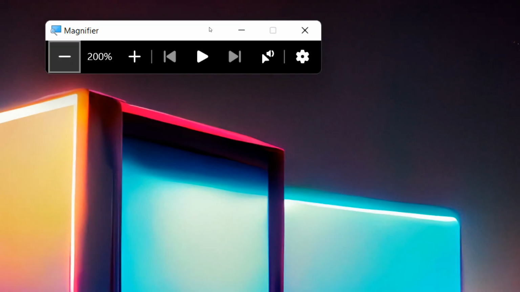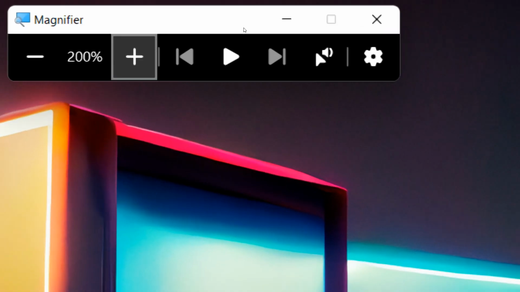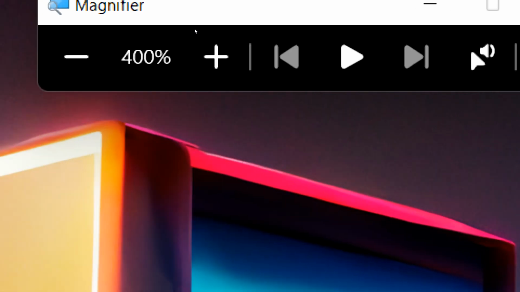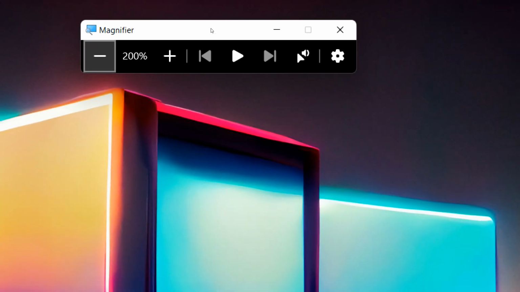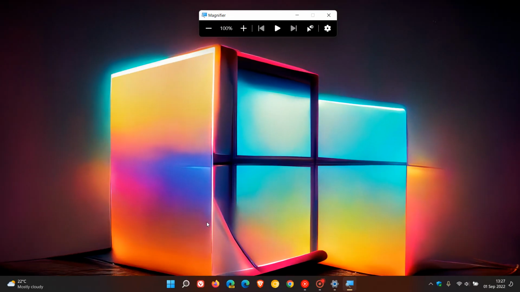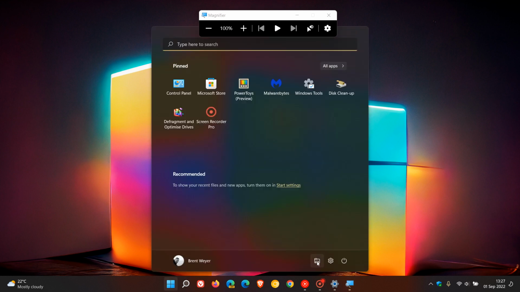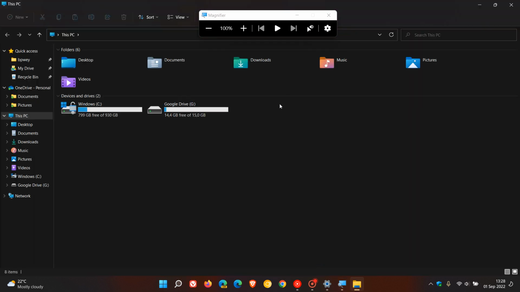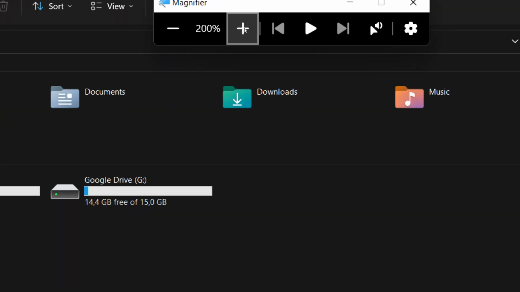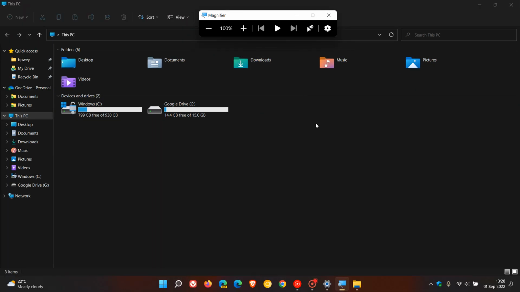And then I can take that down to 200%. We can up that to 400%, which is quite extreme. And then we can take that down to 100% as default. And that will apply to all aspects of your operating system. So if we just head to the File Explorer, you get the idea. You can also zoom in on the File Explorer as well.